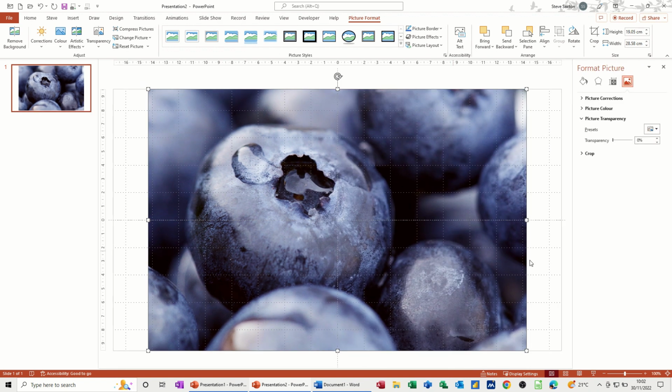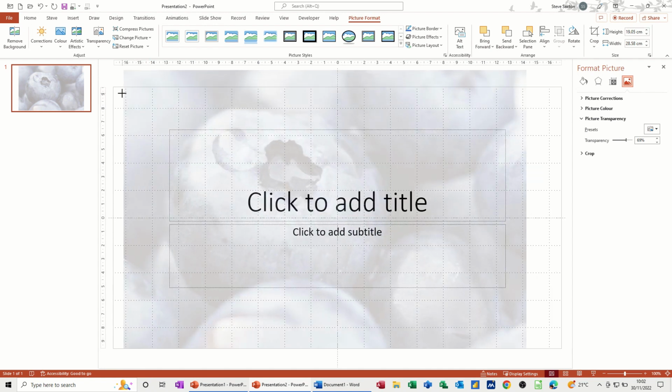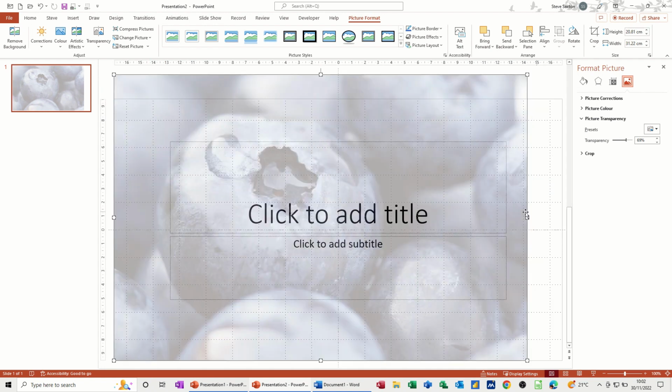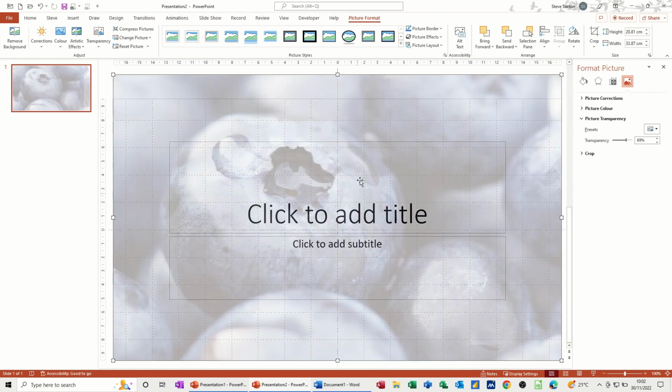If I click on that, the pane comes out on the right hand side, and you've got a manual option there to reduce the transparency. Now that picture is not fitting on the whole slide, as you can see there. You'd have to adjust this so it comes across the whole slide, and then that can be used on that slide like so.